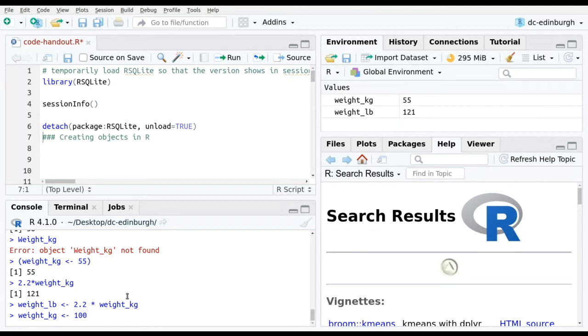What happens if I update the weight in kilograms to 100? Will the weight in pounds be updated or not? What do you think? You can type the answer in the chat. Yes, you are right. It's not updated.